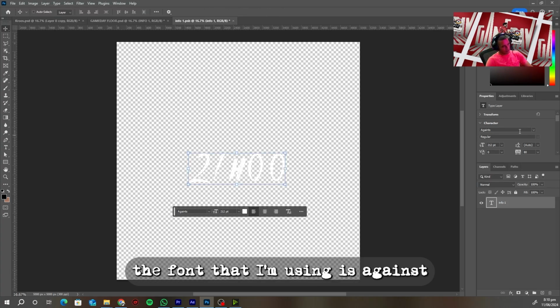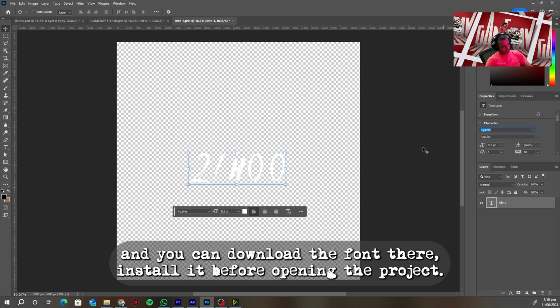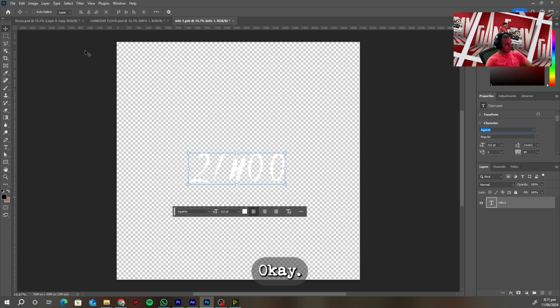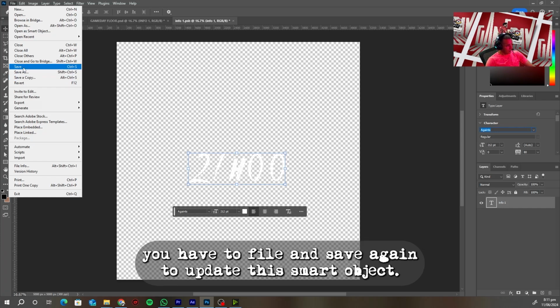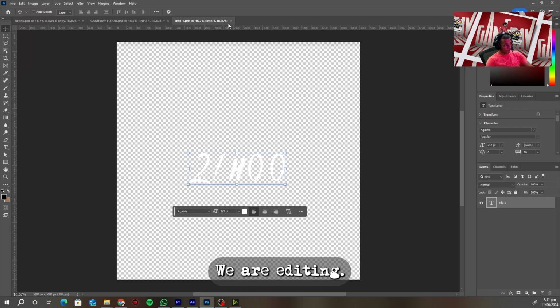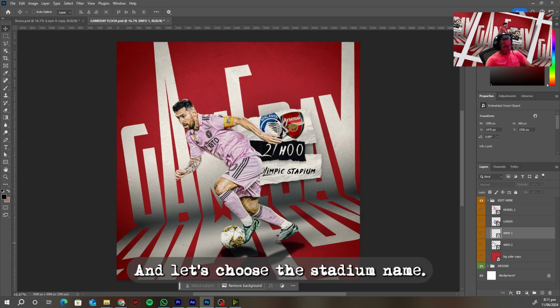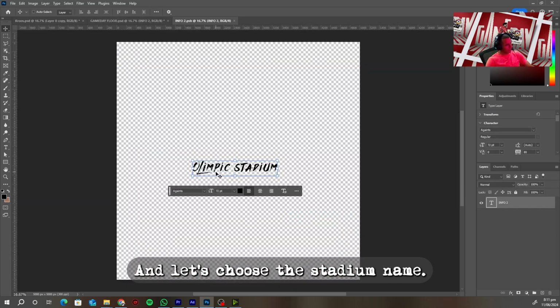The font that I'm using is Against. You will have the download link for the font, which is a free resource, and you can download the font there, install it before opening the project. Okay, now you go to file and save again to update this smart object we are editing. You can see now we have the 21 hour game, and let's choose the stadium name.